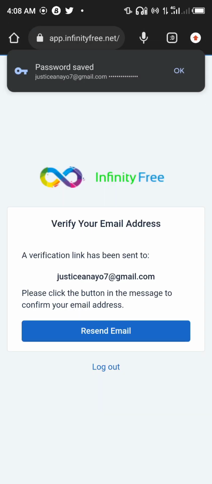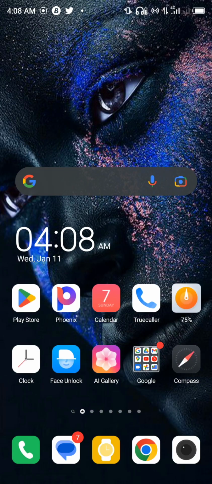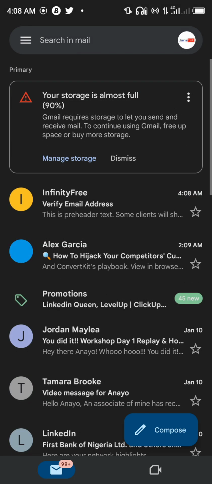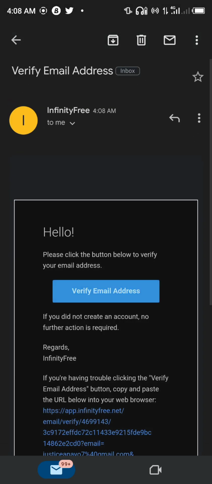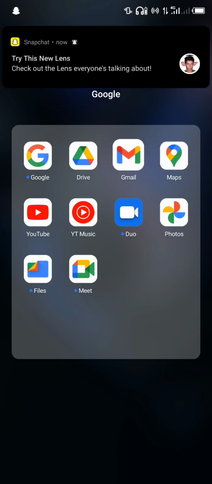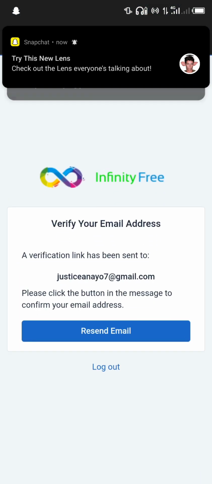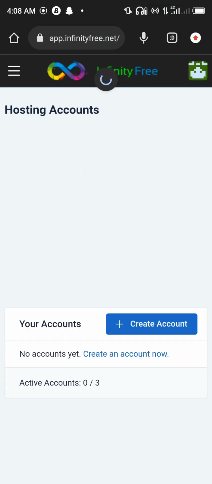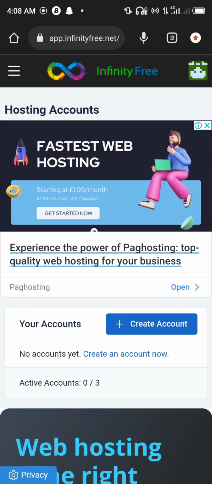Okay. So a verification link has been sent to my email for me to confirm. So as you can see, verify email address. So you can see that my email address has been verified. So let's go back to our Chrome. Then let us refresh. Say okay. So as you can see now, my account has been verified. So I have registered with them.